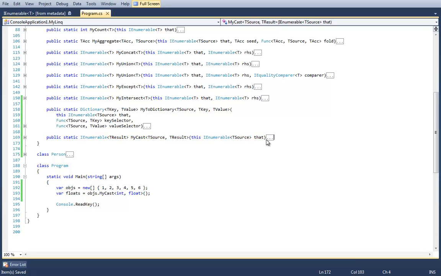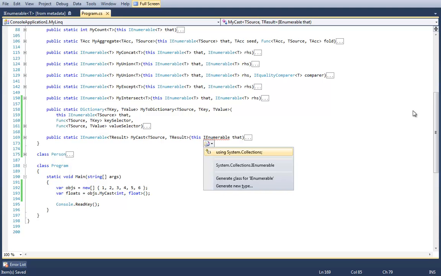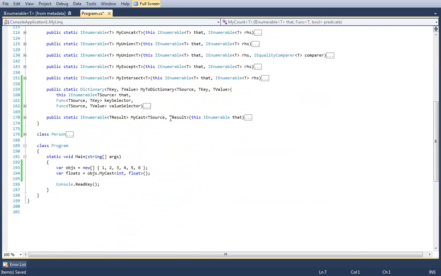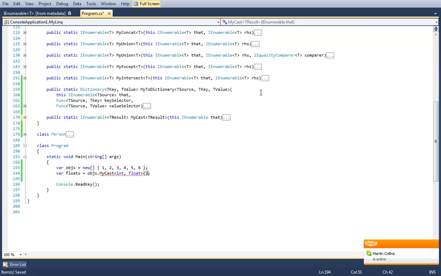We can shorten the signature of this method down to this. We can drop off the TSource generic parameter on our IEnumerable. Of course, this is going to result in me having to import using System.Collections, because System.Collections is where IEnumerable is defined. So I'm going to go ahead and import that namespace. That just popped a using statement up at the top of my file right here. And then I'm going to go ahead and just chop off this TSource generic parameter because it's no longer used. Now my call site simply becomes that.